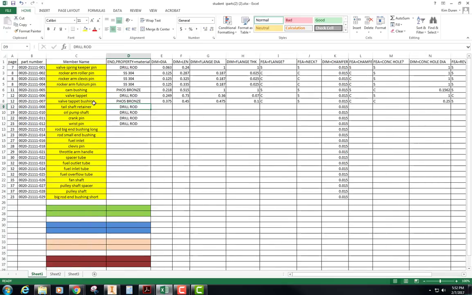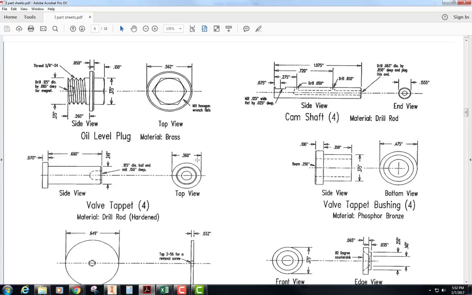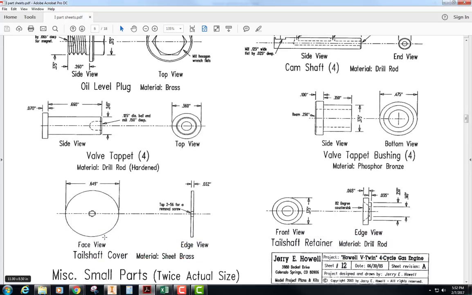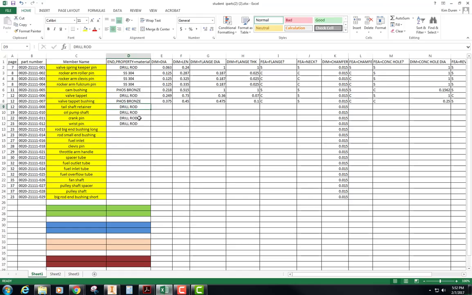Okay. Now we're going to come back. We're going to go to the tail shaft retainer. So if we go down to the tail shaft retainer, it's right here. Okay. So we have a diameter and the length of it, right? 649 and 032 long.